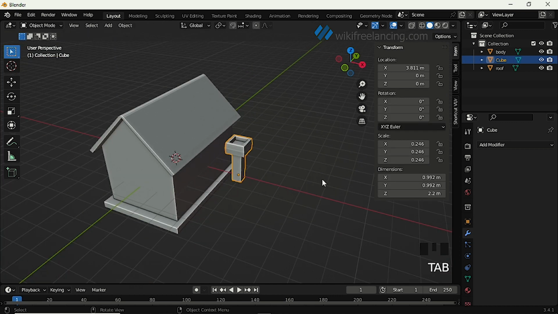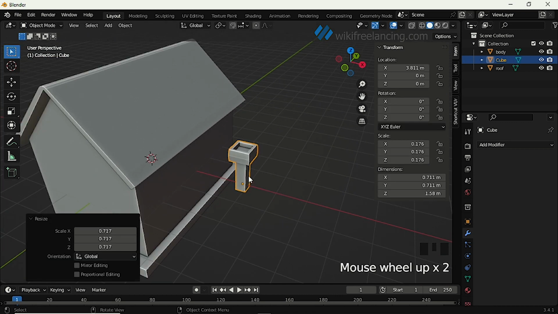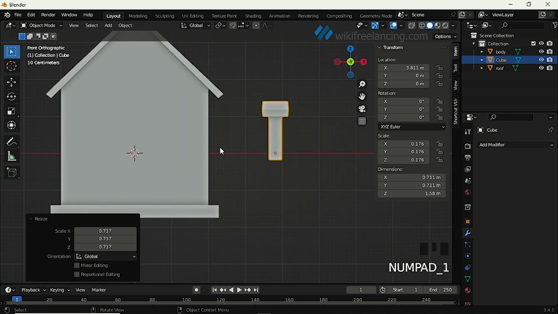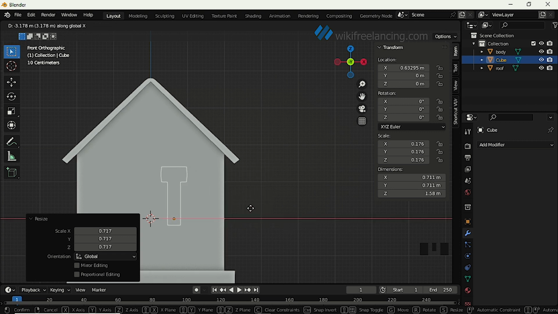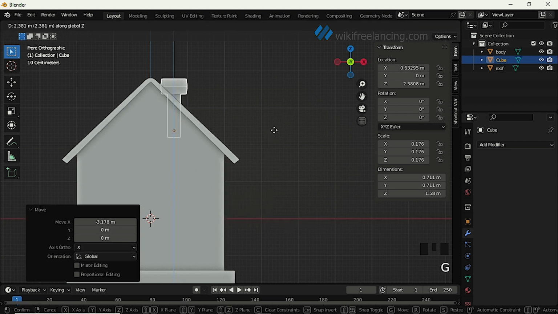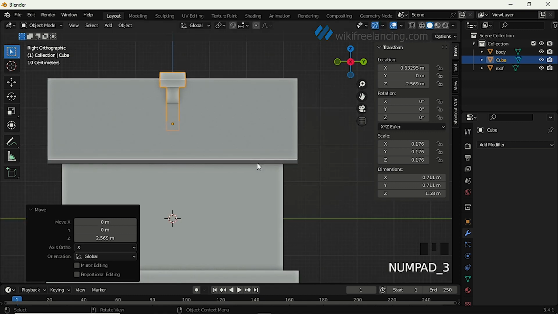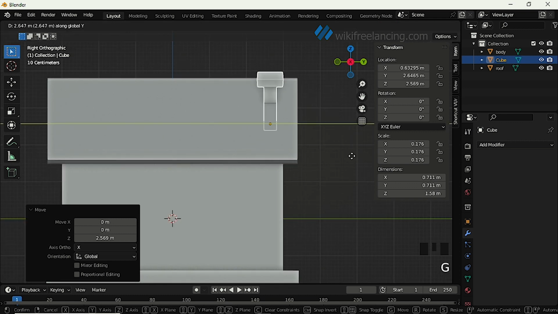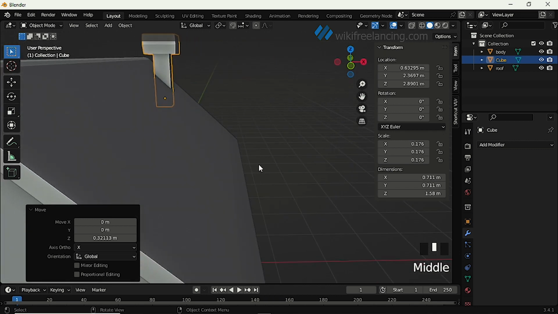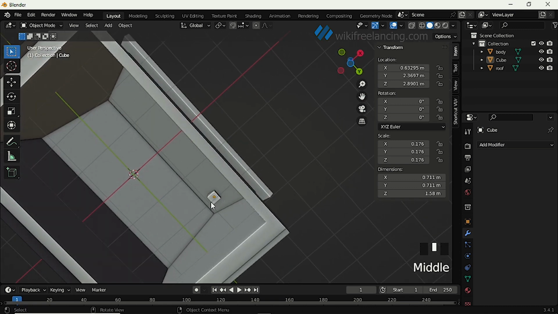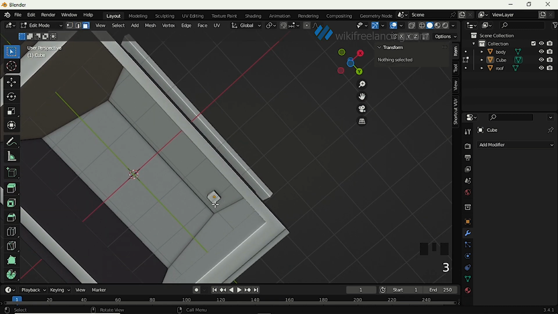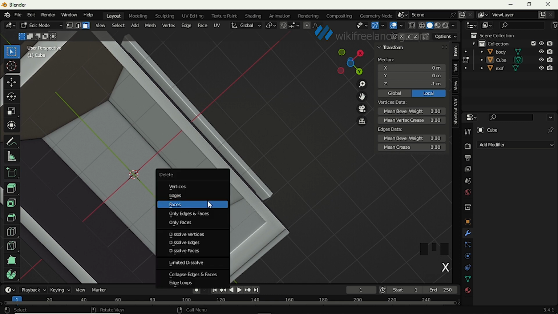Alright, go back to object mode and scale this down and move to the side. Take this in X direction and move it in Z direction. Go to the front, move it in Y direction, move it again in Z direction to have this a little bit above the roof. Alright, now we can go to edit mode, select this face, hit 3, select this face and delete it.